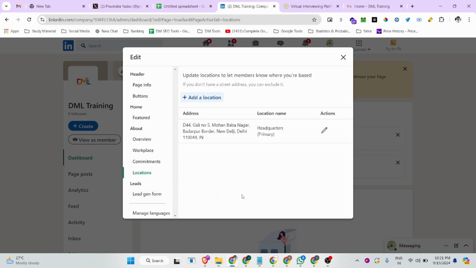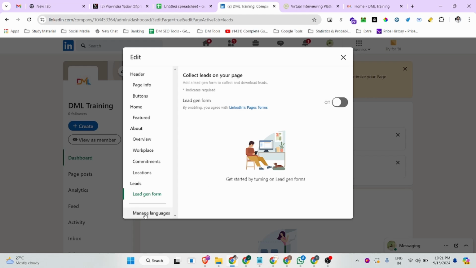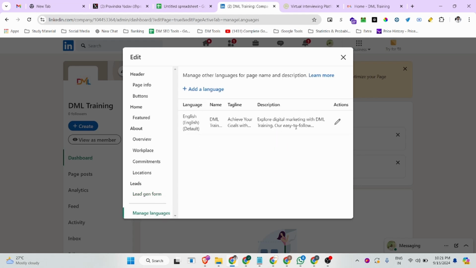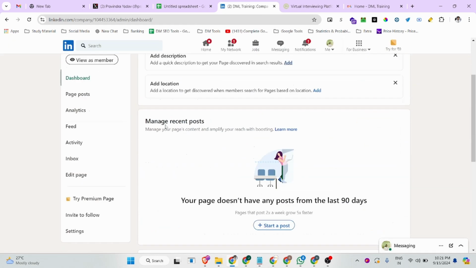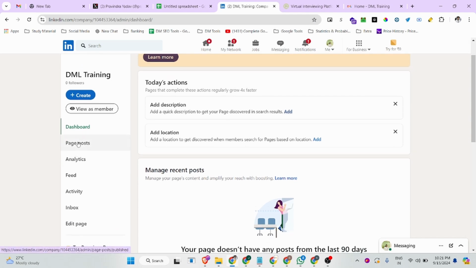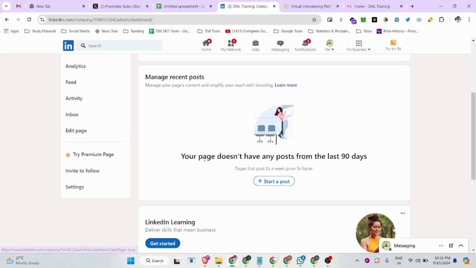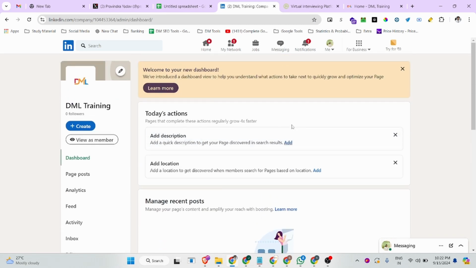So you have successfully added your location name, and there are lead gen forms and manage languages. From there you can manage your languages. Okay, so we are using the default English language. So this is the overall customization of your company LinkedIn page, and we have successfully added all the things. So there is your page, posts, analytics, feed, activity, inbox, and the edit page. So overall this is the process for creating a company LinkedIn page. Following this method, you can create your customized company LinkedIn page.